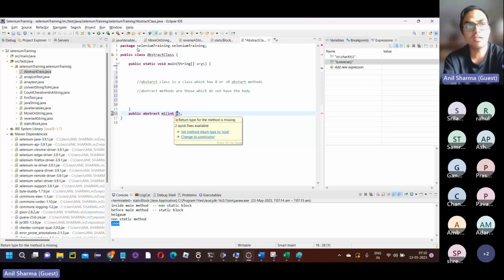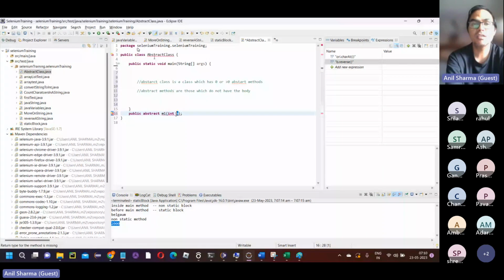And if I have a child class which is extending this abstract class, it has to implement the body of this method. If the child class extends this abstract class, then the child has to mandatorily implement the M1 method, the abstract method. It has to have the body then. But abstract class does not mean that it has to have only abstract methods. It can have non-abstract also.